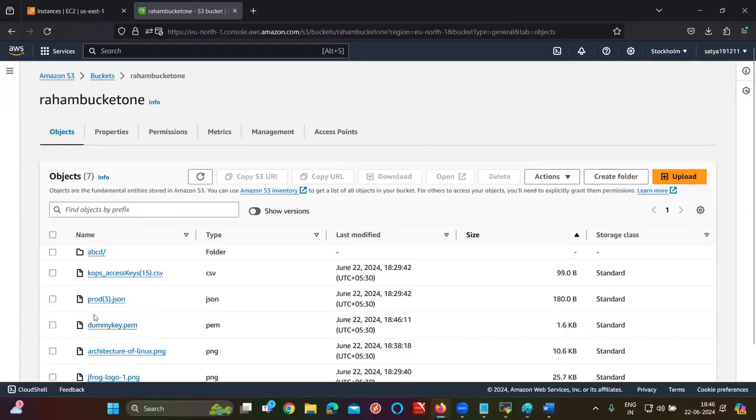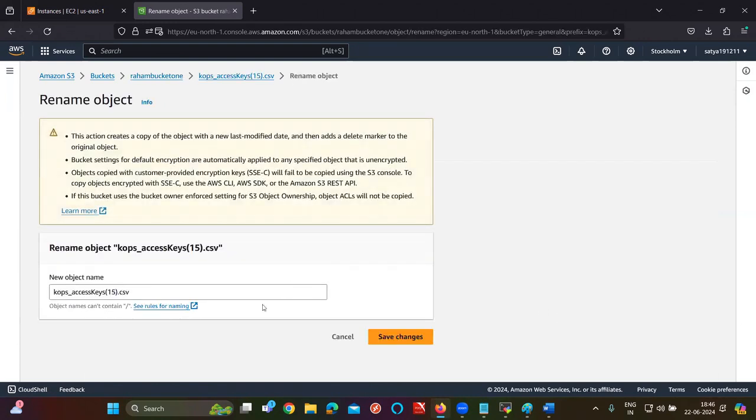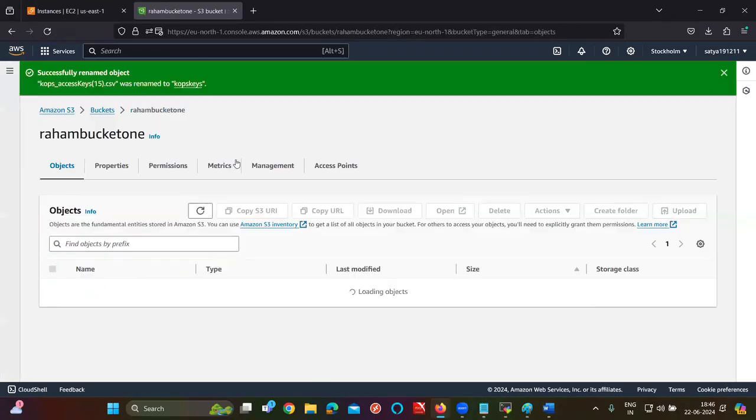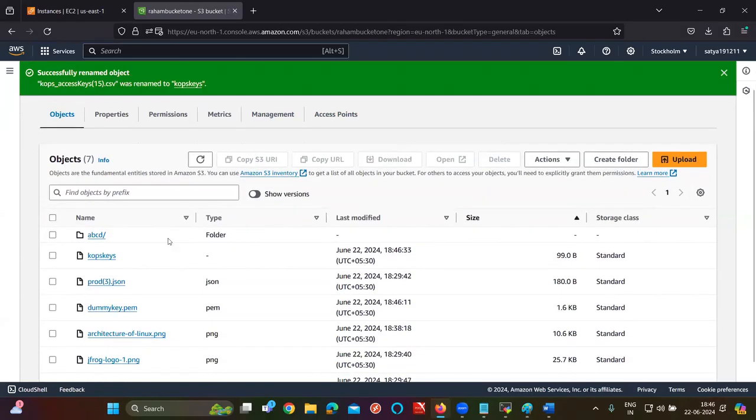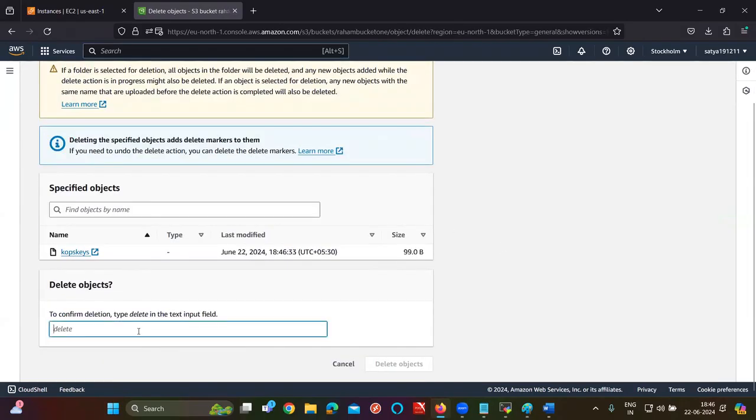In the same way, I want to rename files. For example, I want to rename this cops file. So click on action, click on rename object. So I can use cops keys. Like this, you can copy, move, delete, and rename. Now, if I try to delete the cops key, click on delete. You can see the delete option.